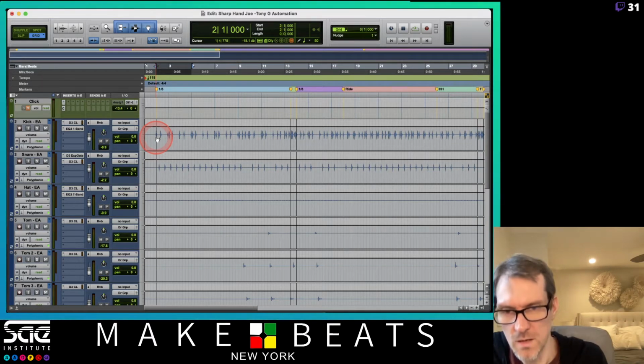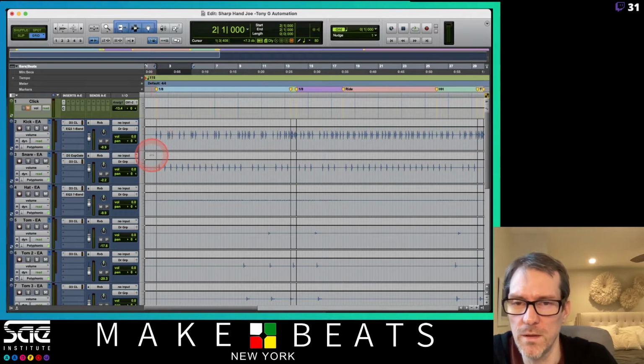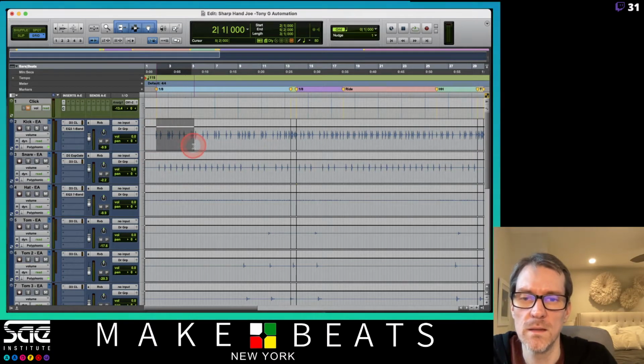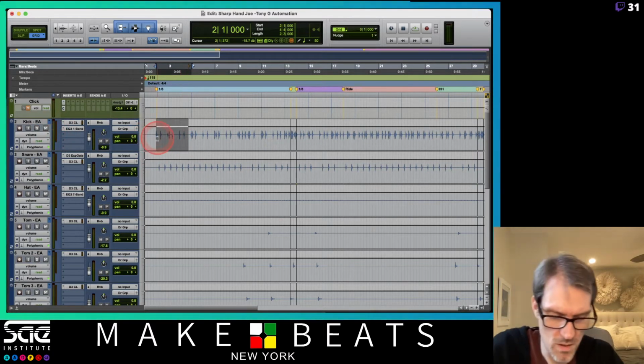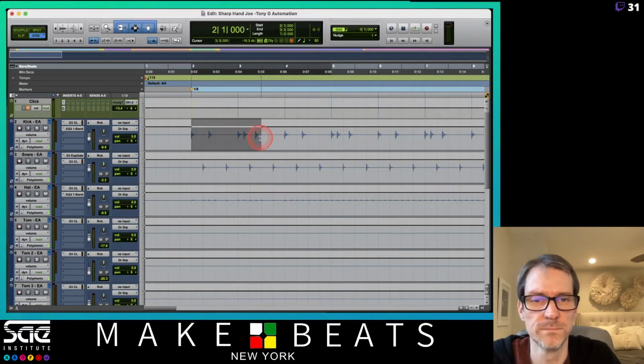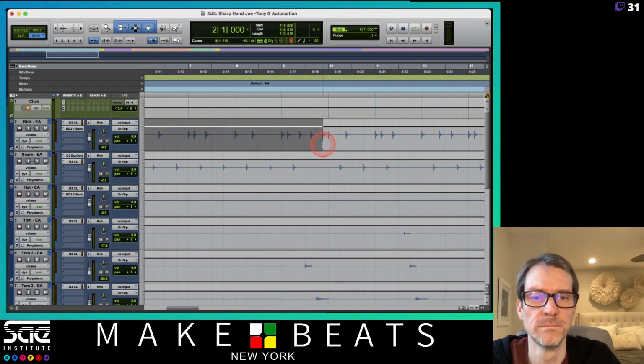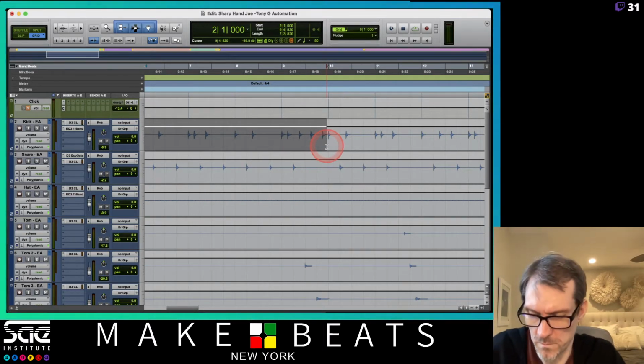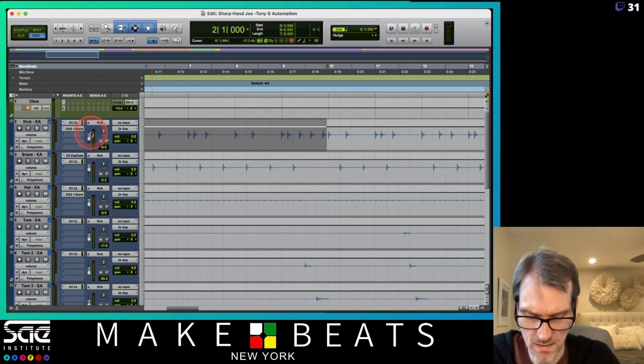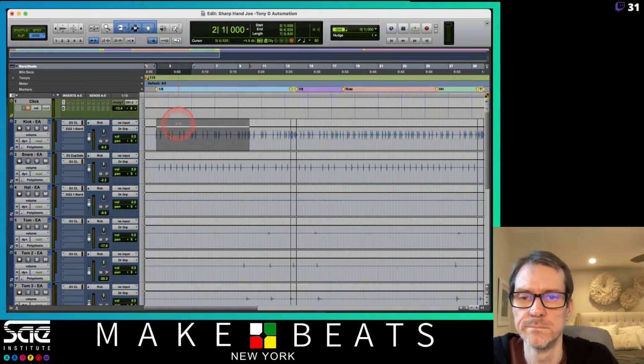So what I'm going to do here is turn off my groups so they're not grouped together. And let's do a little automation on the kick drum here. There we go. I'm going to just have this fade in over time. So I'm just going to pull this down like this, and then have it fade in.